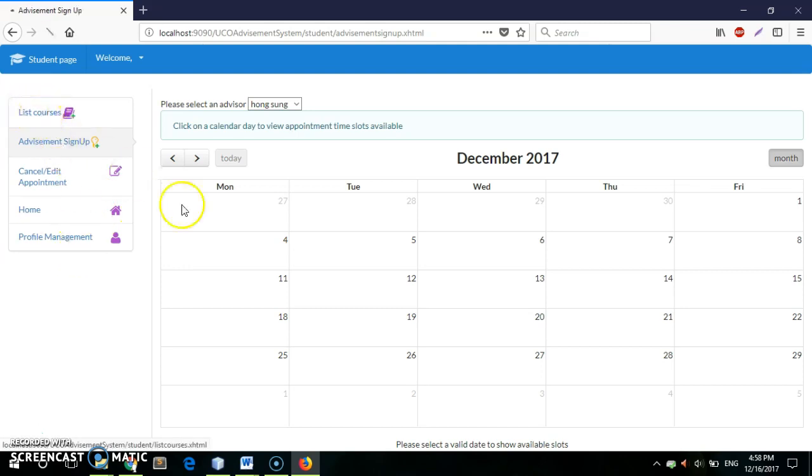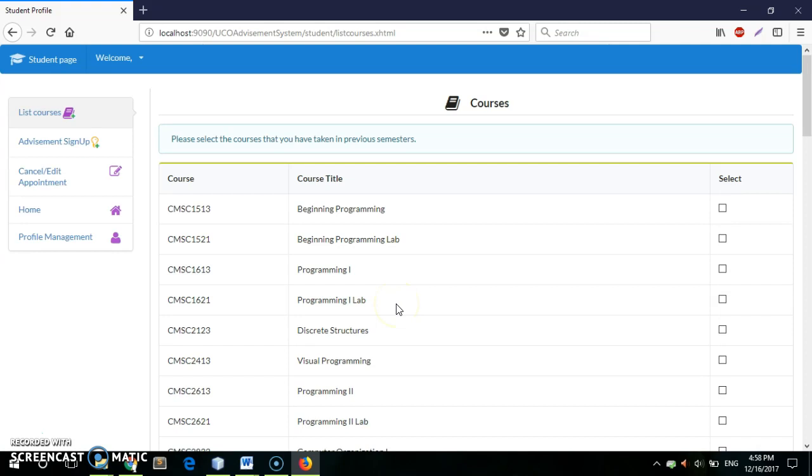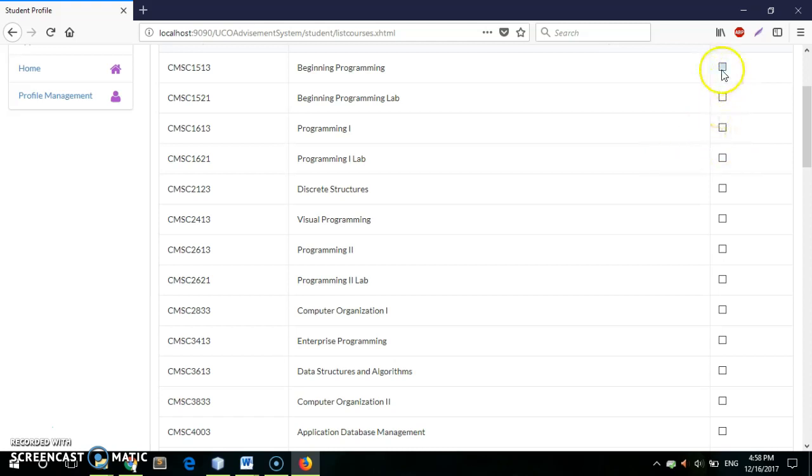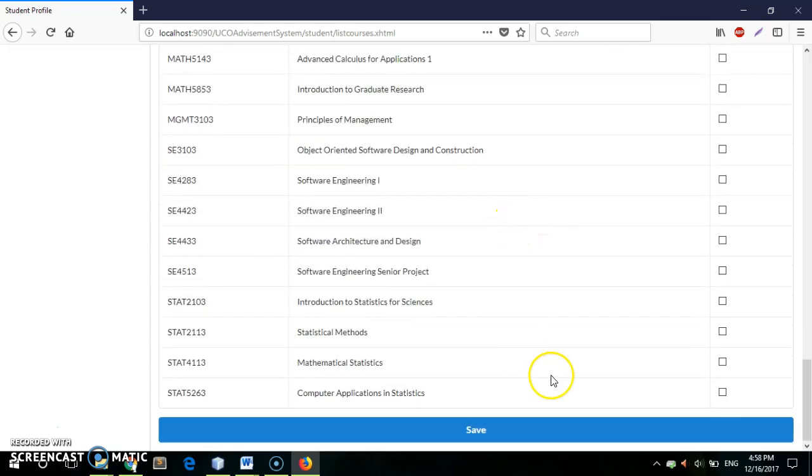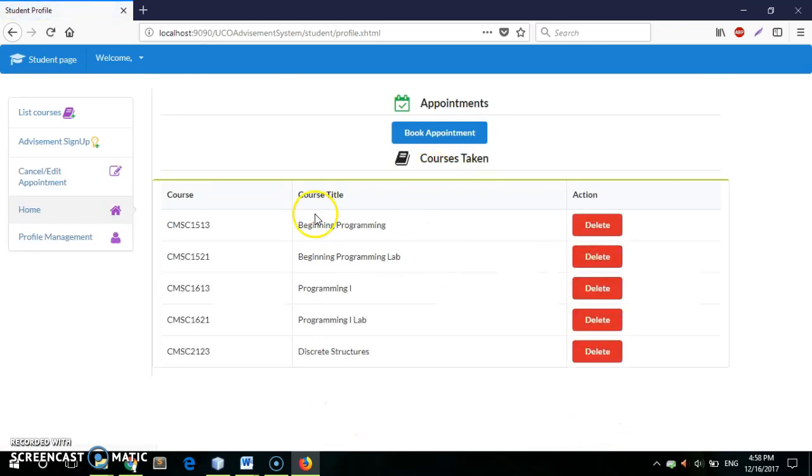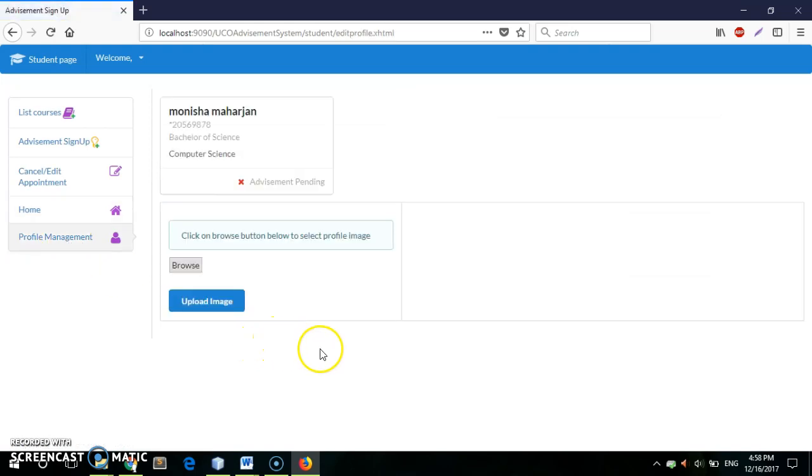Now the list courses page is so that the students can select the courses they have taken in past semesters. This will help in determining the prereqs that they need during advisement. So let's say beginning programming lab, programming 1, programming 2, discrete structures are taken, and when you save it, it will show all these courses for the student. And you can go to profile management and upload images. It'll briefly show what the degree is, your student ID, and if your advisement is pending or not.